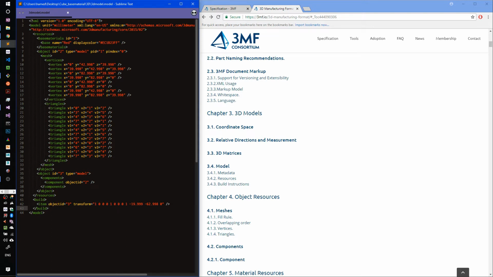Now, if you go to the resources element, you can see that we have some other resources such as base materials, object of type mesh, and object of type components. Now, object ID 3 is referring to these object components, and we will talk about the components in later videos, but essentially they are just containers that are composed of other object resources, which allows you to have different instances of an object resource, and also they can reduce the size of the 3D document.